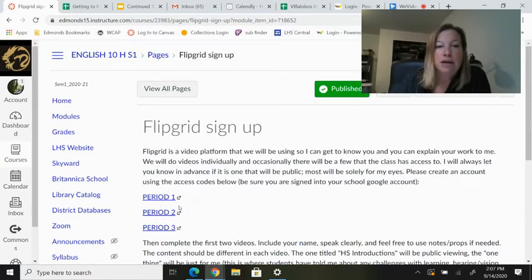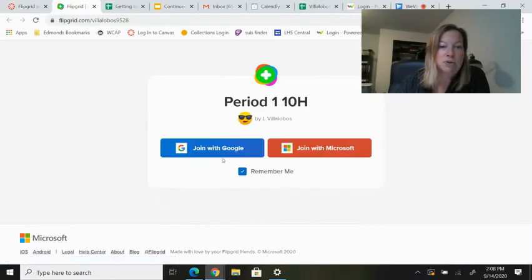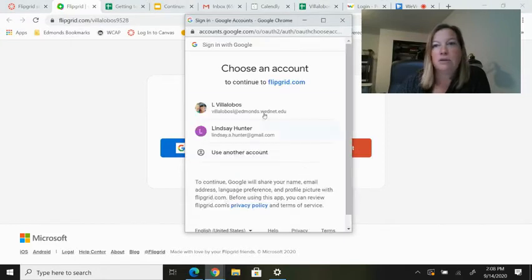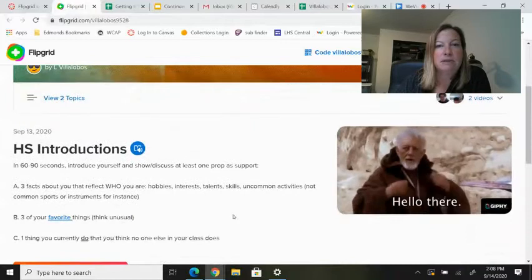You're going to create an account using the access codes below. And again, if you're a senior, then yours would be right here too, but yours will say 5 and 6. You'll click on it. It will load with Flipgrid. You'll join. That's not going to work for me because I'm the teacher. Let's see if it lets me.